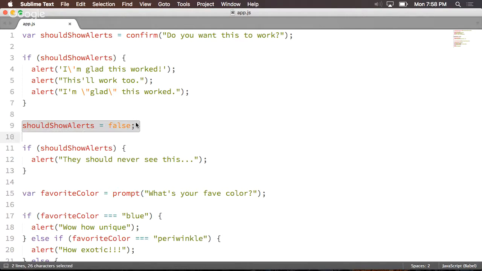All right. Next up, this is just me talking about how I'm assigning a new value to shouldShowAlerts. So even though this code ran with if shouldShowAlerts, this code will never ever run because the line right behind it has reassigned the value false to this variable shouldShowAlerts, right? So line 12 will never run.